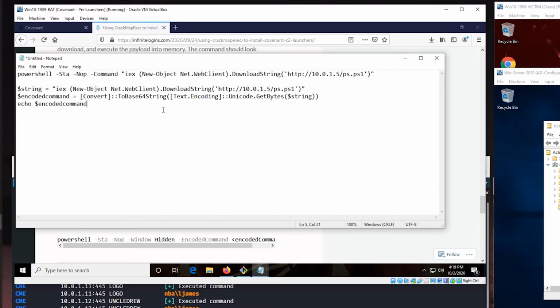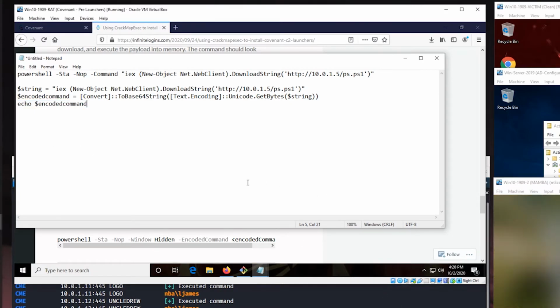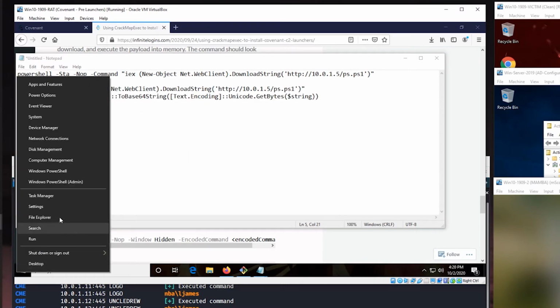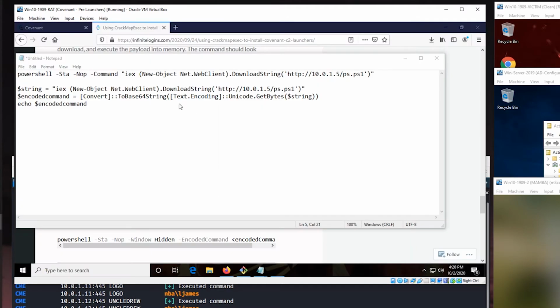So I'm going to paste that in here because that is the actual string that we want to encode. And then we create a new variable called encoded command. It just opens up the contents of string, which is what we just specified, and it's going to convert it to a base64 string in Unicode format. It's going to store that into this variable, and then it's just going to echo that variable back out to us. So if I were to copy all this, we can open up our own little PowerShell window here.